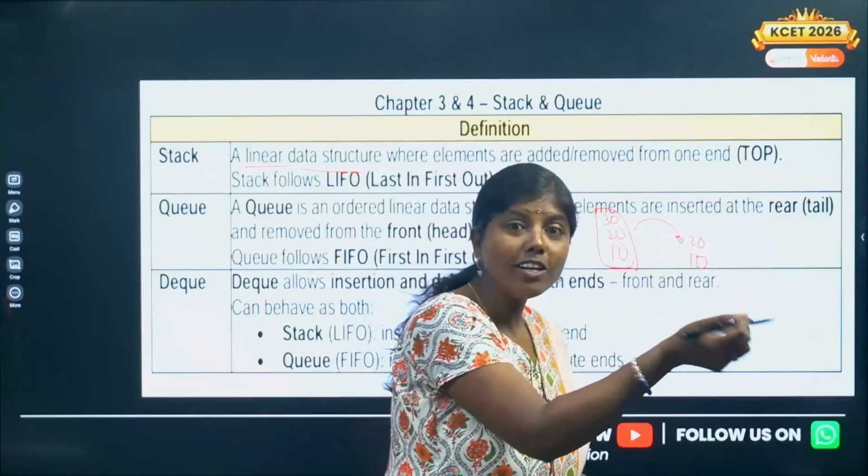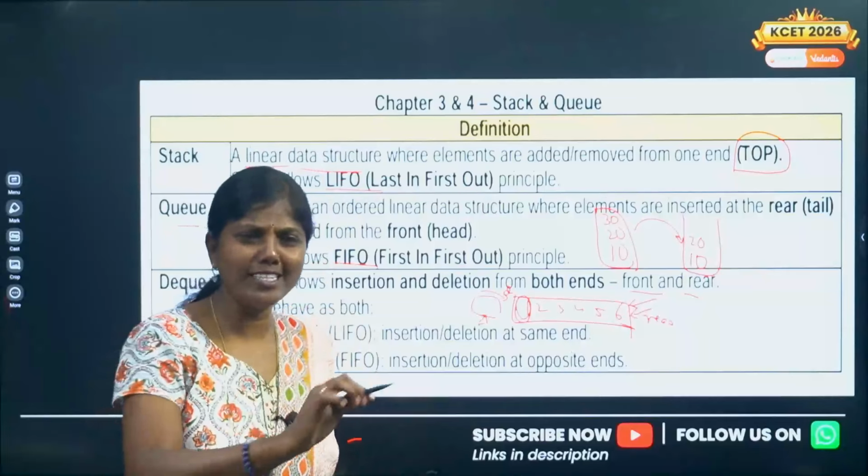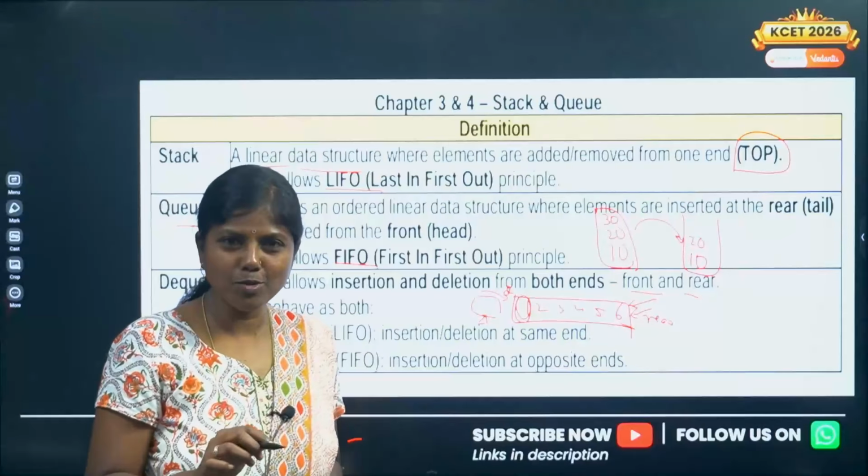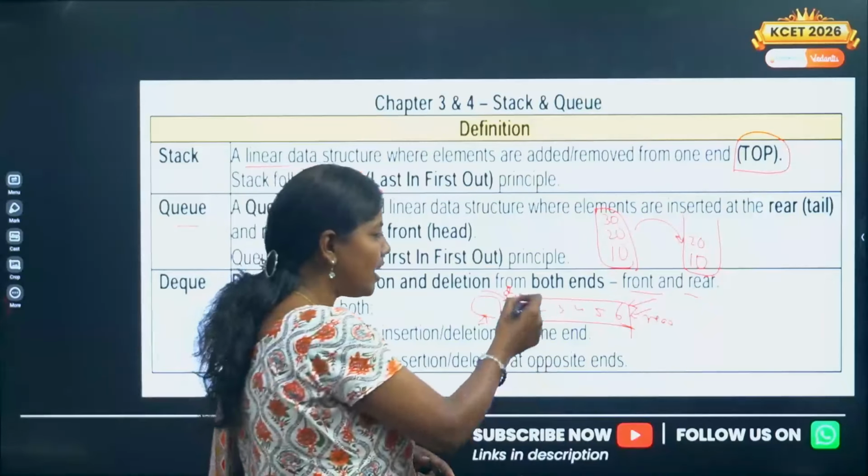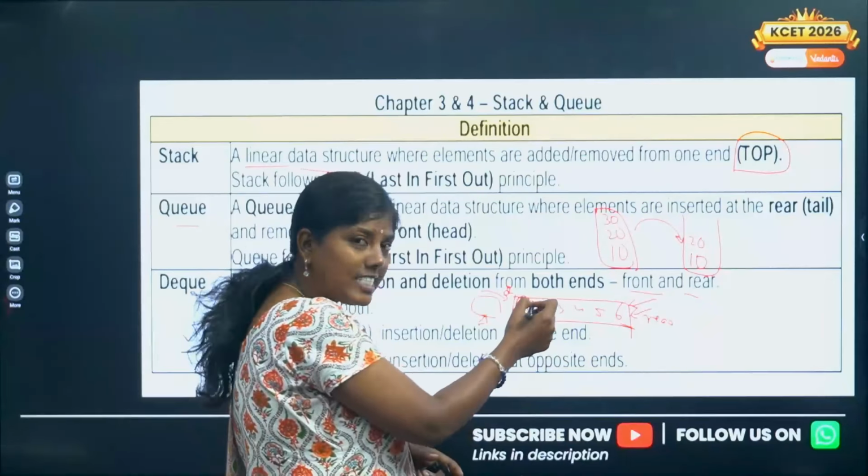First in, first out. The person who is standing first has to be addressed first, should get served first. There are some exceptions also, so we'll see that. The insertion and deletion take place from 2 different ends. We call it a queue, a simple queue.